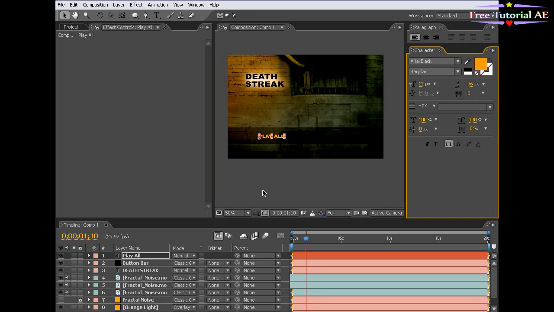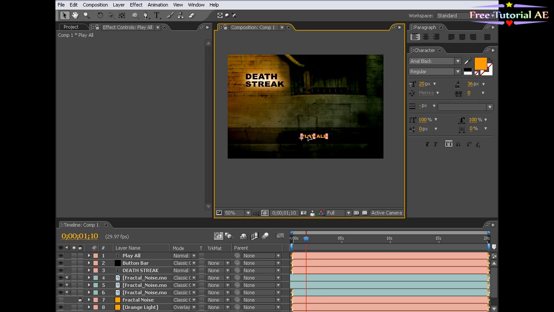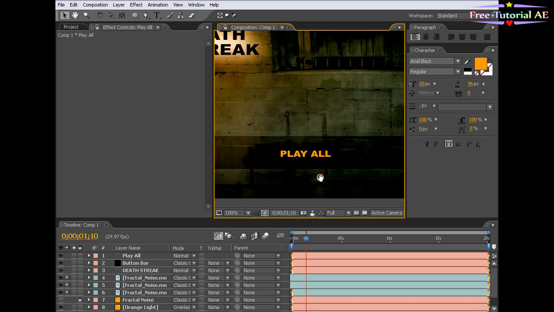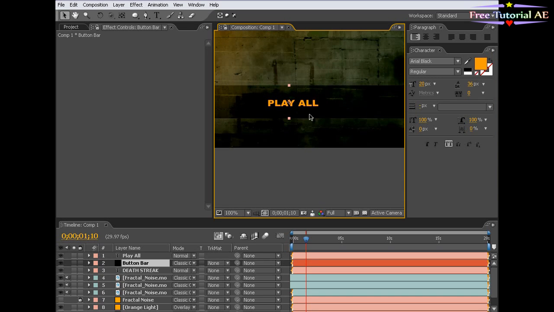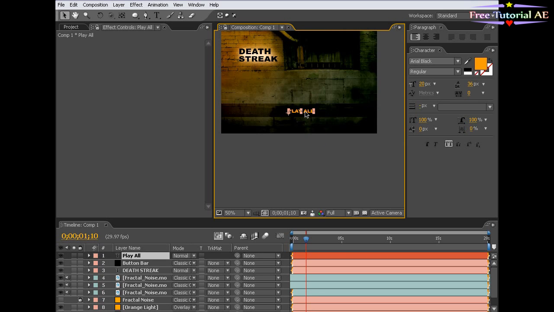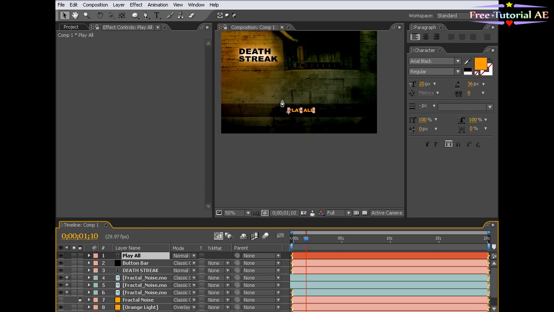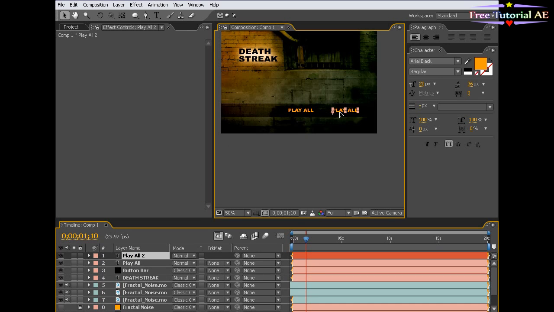Take the selection tool and move it over. Zoom in here. I want to take this black button bar and thin it out a little bit more. Maybe there. And then center this play all. Then with the play all selected, I'm going to hit Control D, duplicate it, and then slide it over.